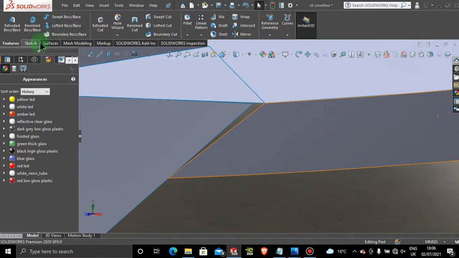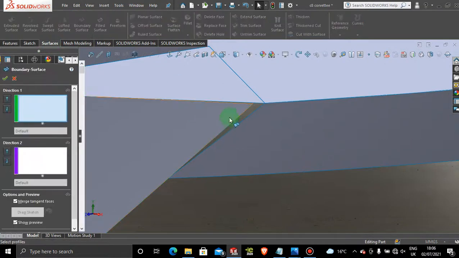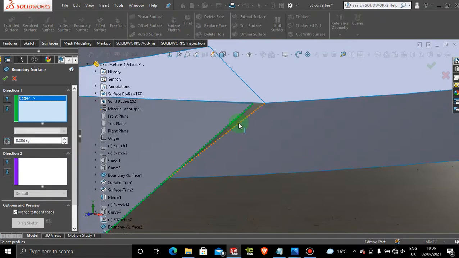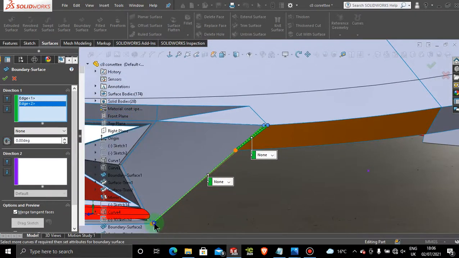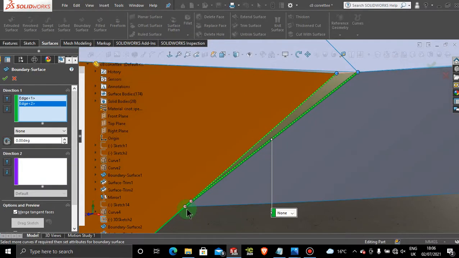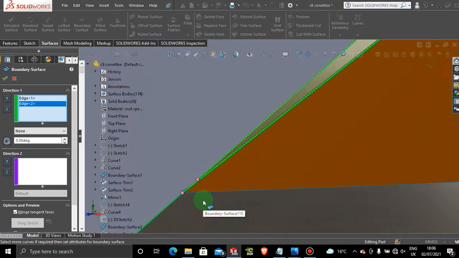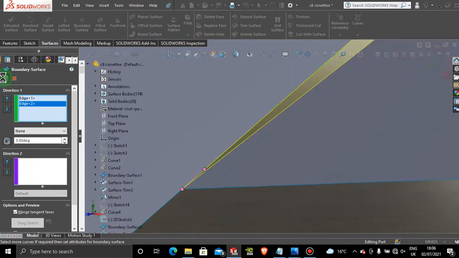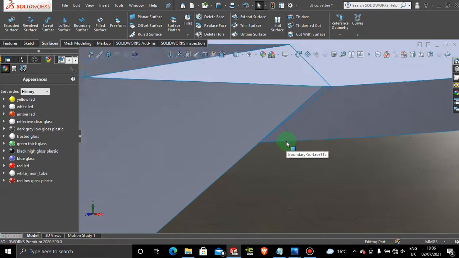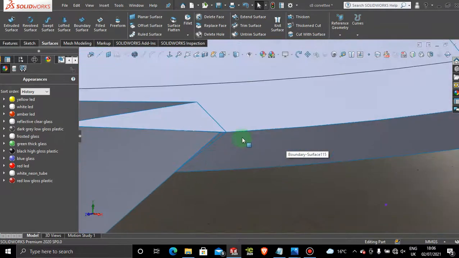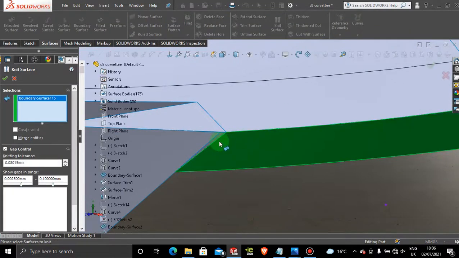I'm just going to come in here and add a boundary surface between these two lines. And let's put this pink line up to here. And okay. Once I have the small surface there, I'm just going to put these two surfaces together.